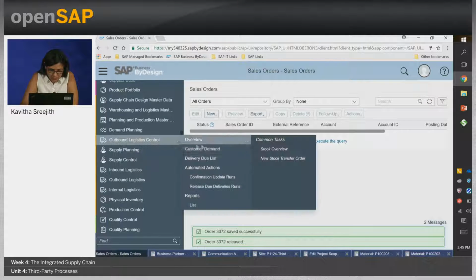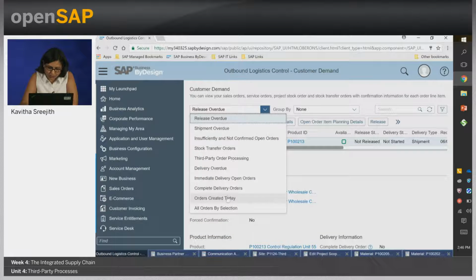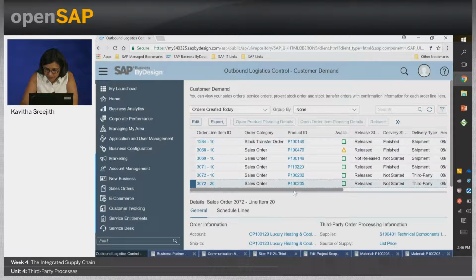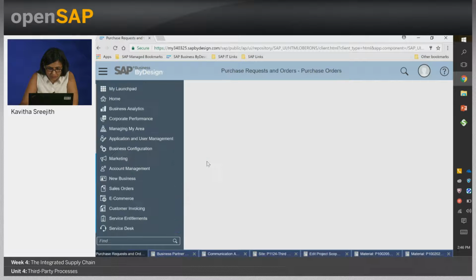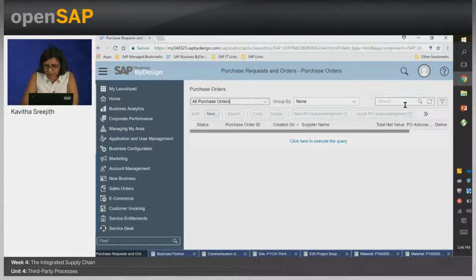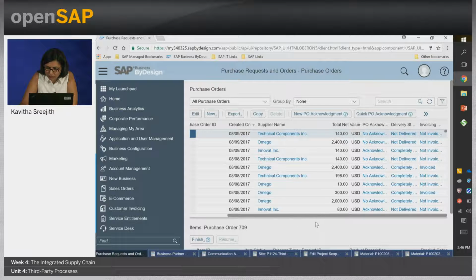Taking a look at it in outbound logistics control, there is no part of the supply chain here, or there is not much part, let me put it that way, because there is not much planning required in the system to be done. So if you see in the orders created today, this is what we created and both of them have got released. Next step for us is to look at the purchase order which was created based on the purchase request for this. So let's see all the purchase orders created and let me just execute the query and it should show. Yeah, so I have both the purchase orders created here.